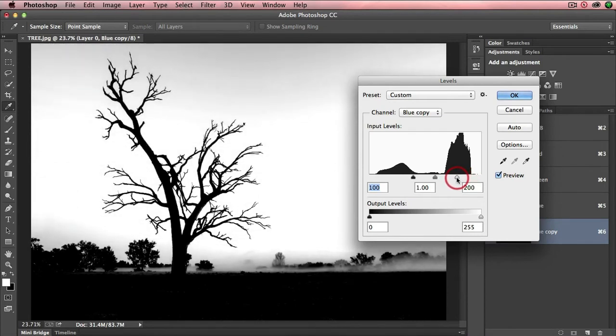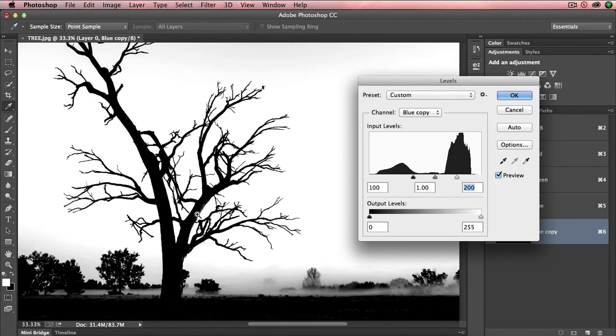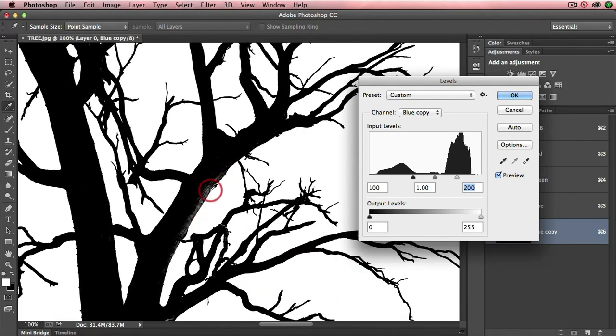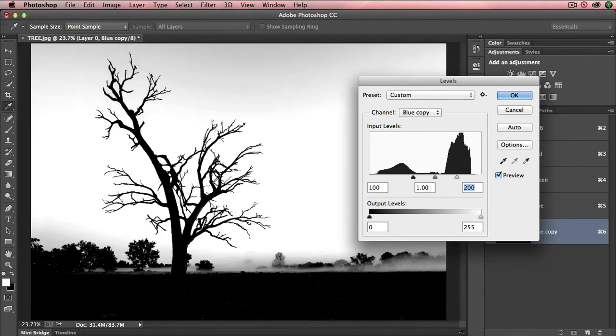It's best if we don't get too aggressive with these adjustments because there will be some fine highlights up here in the tree that we don't want to clip to white. I'm just zooming in so you can see these. I don't want to push this white input slider so far that these become white. I want to actually leave a small amount of grey in these areas. I'll just Command 0, Control 0 to fit on screen again. Okay, so I'll select OK.